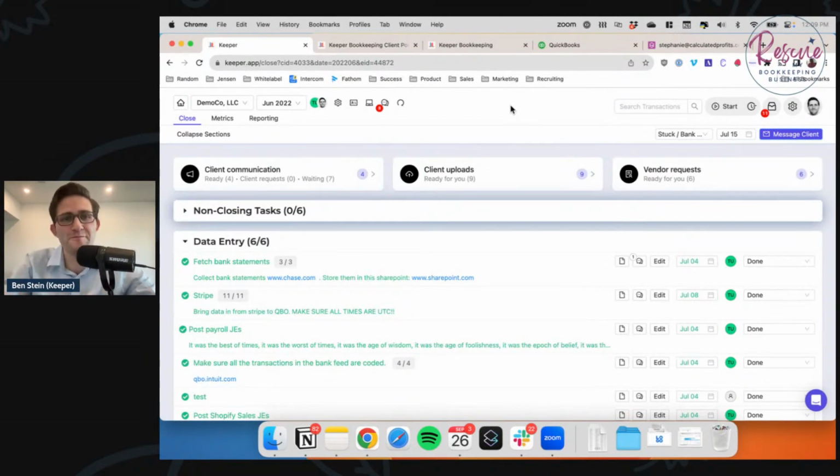And so what's on this page? The first thing that you see up at the top is these 3 tiles. We call these the client communications tiles. If you have a question for your client, if your client uploads a file for you, or you need to request something from one of your client's vendors, you'll do that up here. And then when your clients respond, you'll also access the responses here as well.